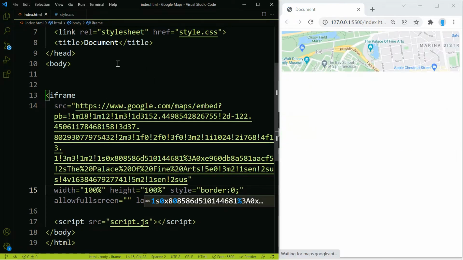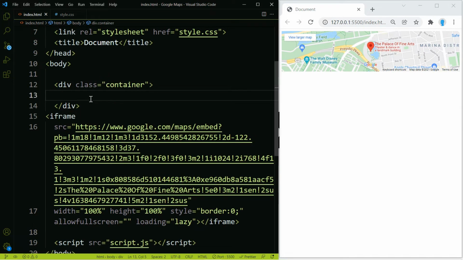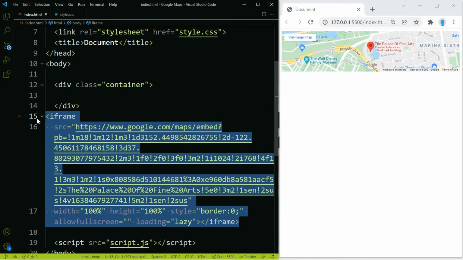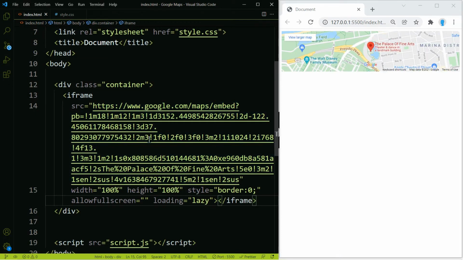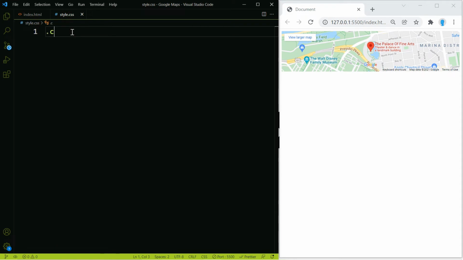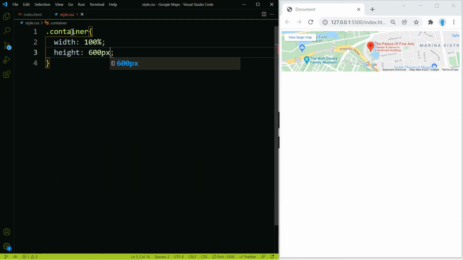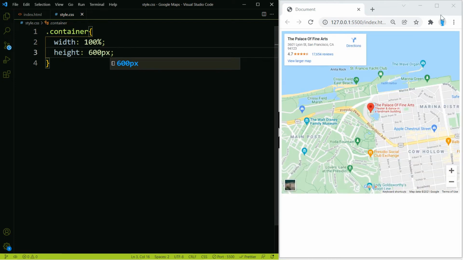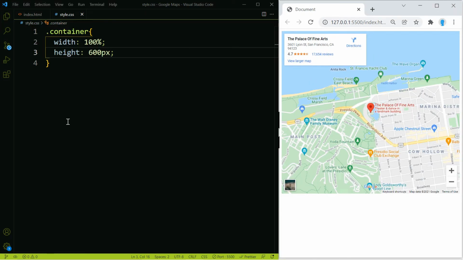And now we're gonna place this iframe inside of a container. So let's create a container. Let's copy and paste this in here, or cut and paste, I should say. All right, and now we're gonna control the width and height with CSS. So let's get access to the container. And we're gonna change the width, let's say 100%, and let's give it a height of 600 pixels. Of course, this could be anything that you want. And now the width is 100% and the height is 600 pixels.